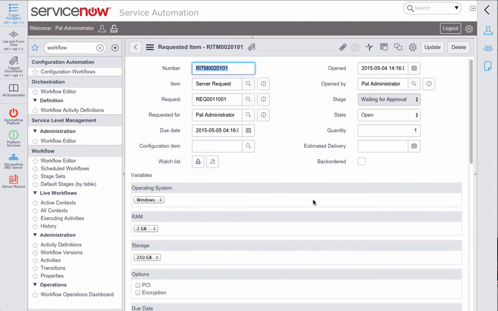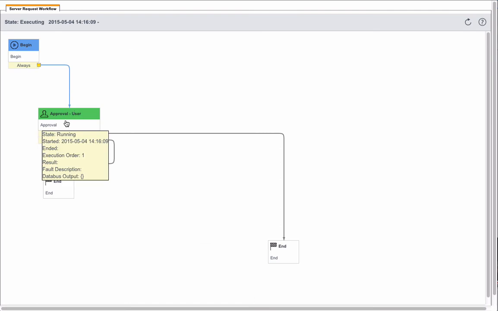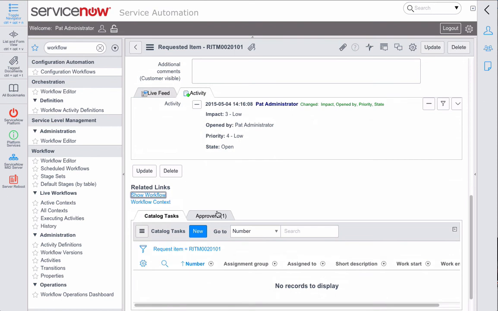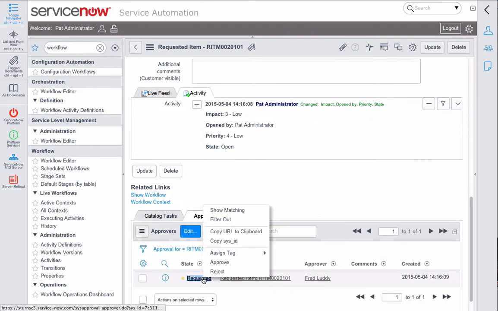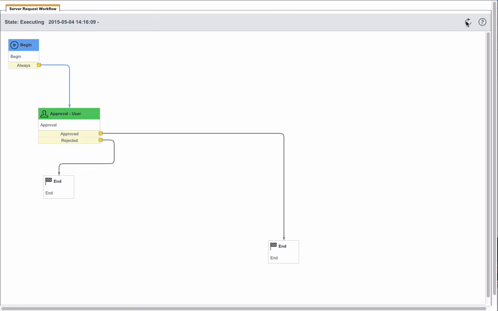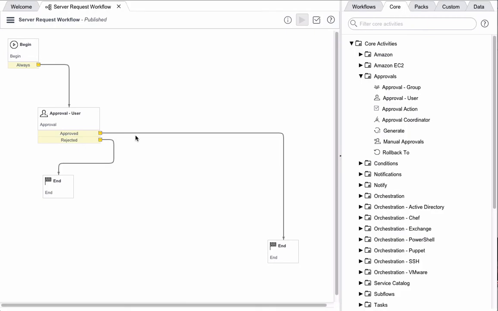And if I scroll down in that record, there should be a Show Workflow, and there is. And we can see that our workflow is executed and it's sitting in a wait state for approval. I'll go back to my requested item record here and click on Approvers. I can right click on that and approve from here just for our testing. We'll come back to our workflow and refresh it. And it worked. Alright, so we know that we've successfully created our workflow and associated our workflow to the catalog item that we created.